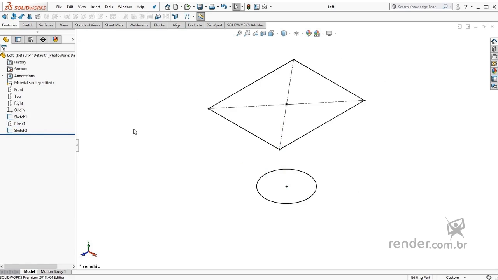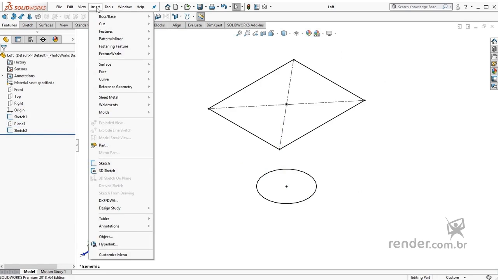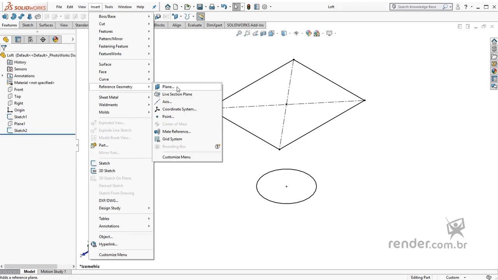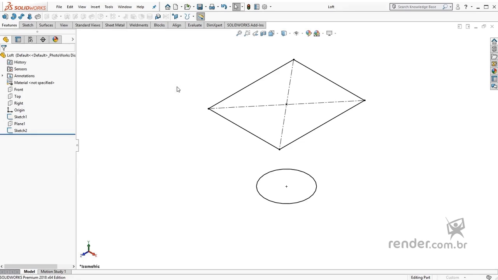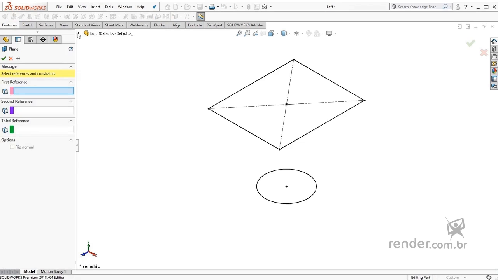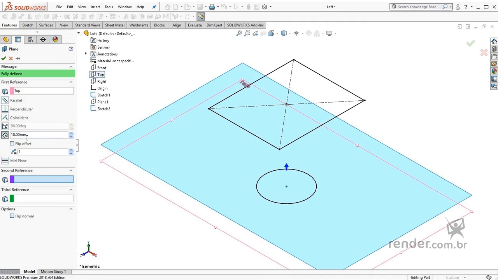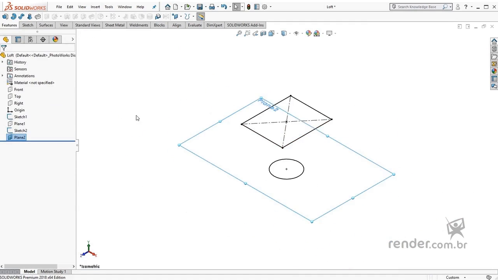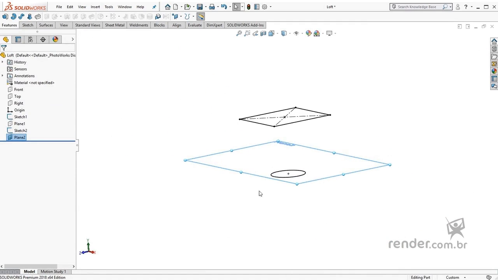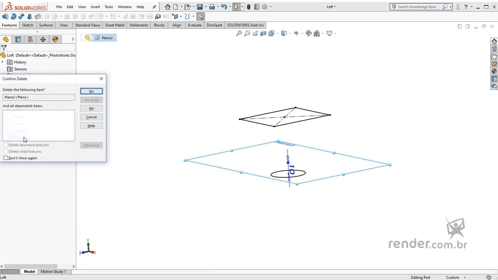To create a plane, we use the plane tool, which can be found in the Insert, Reference Geometry, Plane menu. We select an existing plane as a reference, inform the distance, confirm, and the new work plane is created. To delete the plane, simply select it in the Feature Manager, press Delete and confirm the box shown.